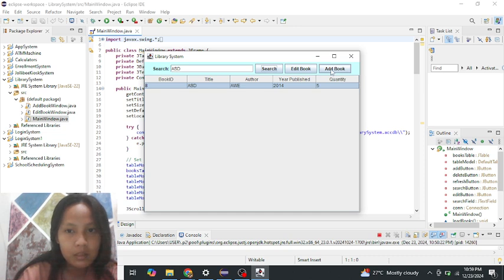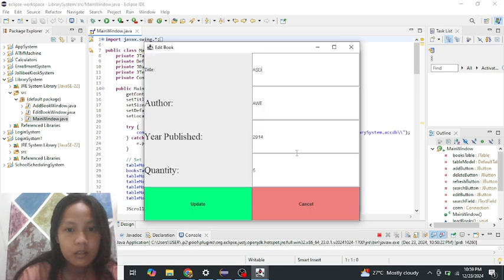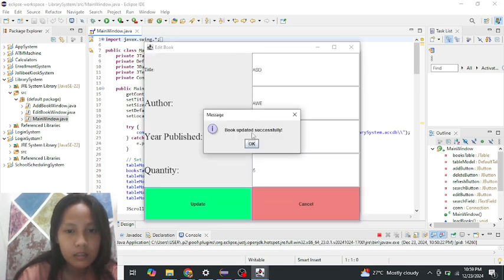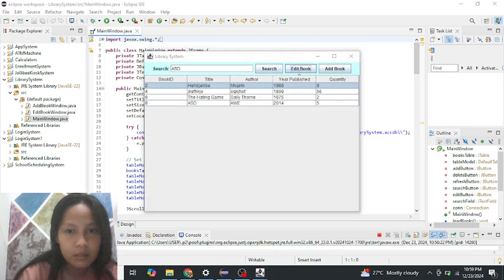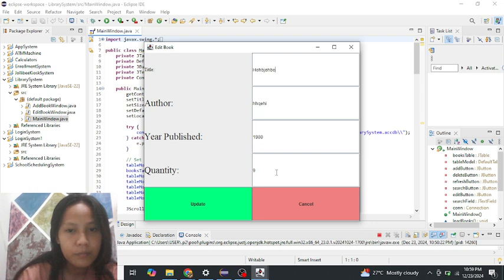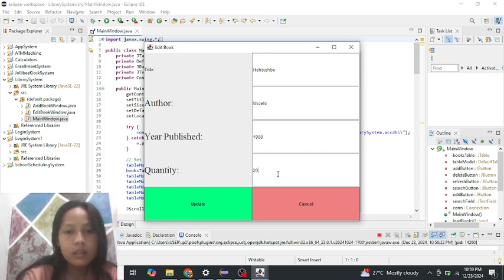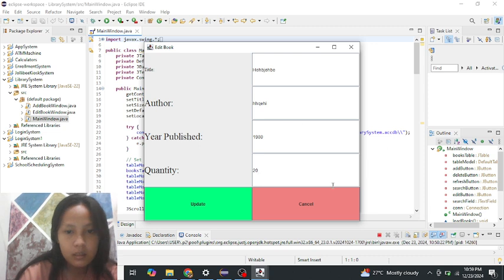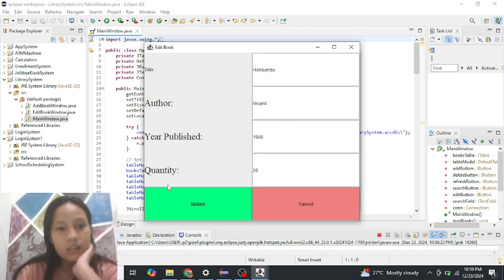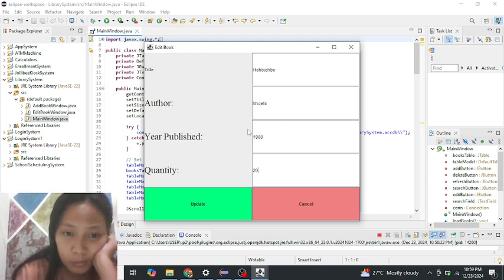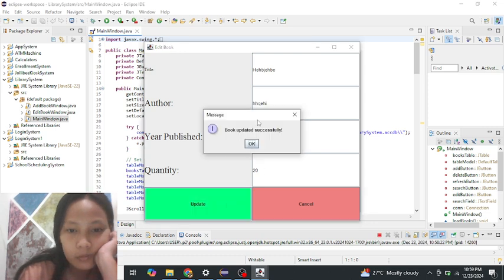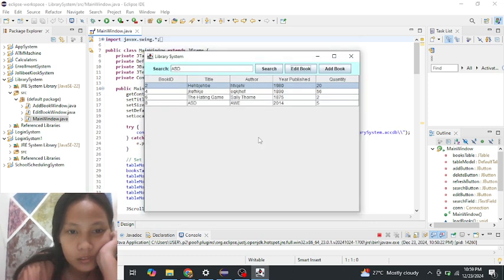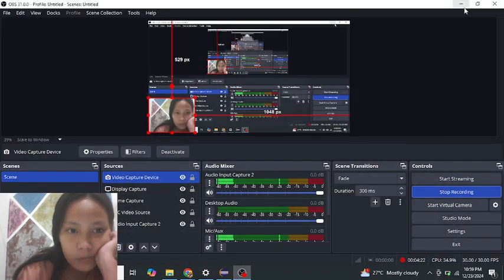So if we go to edit book, let's update this to 20. Same. So the thing is, we can edit here only the quantity, because the year published, author and title cannot be edited. Of course, that's just common sense. Updated.